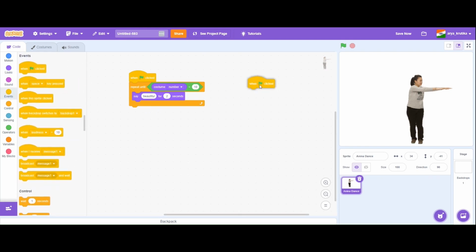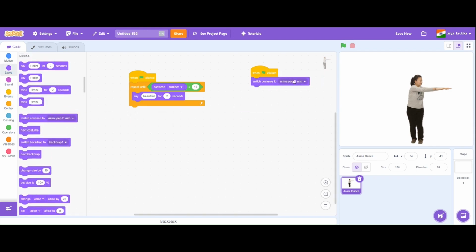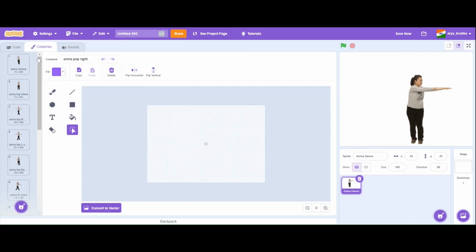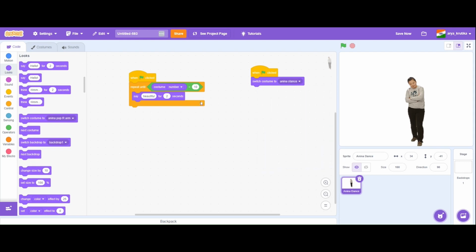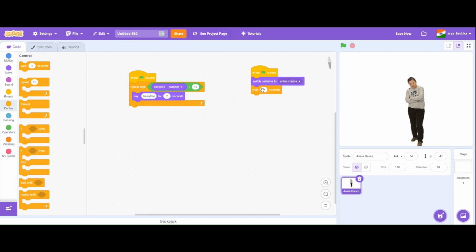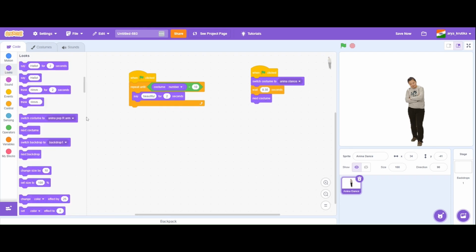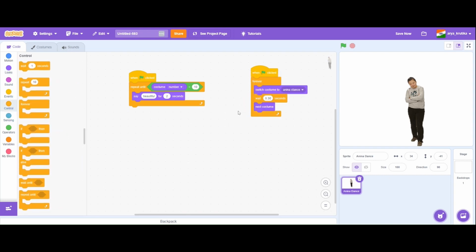Now at the same time we'll give it another code so that it repeats the costumes, right? So when green flag clicked, switch costume to first costume, that is Anina stance. Then wait for 0.30 seconds. Next costume, and this will be repeated forever. Green flag clicked, switch costume to Anina's dance, which is our first costume.